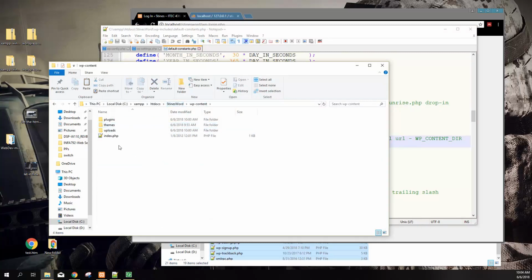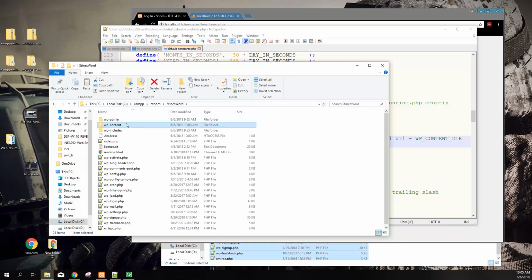Anyway, the WP content folder is where a lot of the setup and design, and what makes your blog you, is going to be. Uploads are going to be all the files that you stick in there, and there isn't anything in uploads yet. There's a theme folder, and we'll talk about themes in a little bit. Same with plugins. There'll be a plugins folder, and we'll talk about those a little bit later as well.